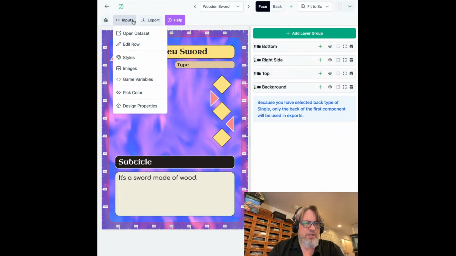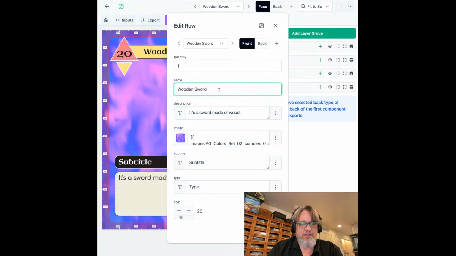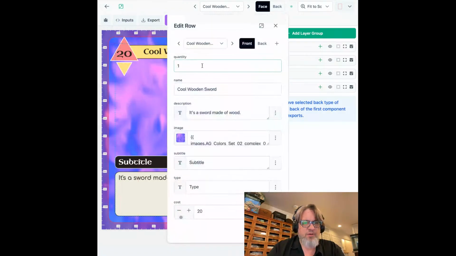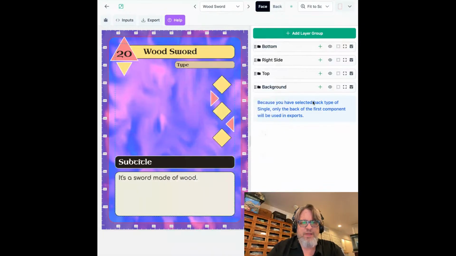So if I go into inputs and go to edit row, and I said wooden sword, let's just call it a cool wooden sword. Boom. So when I make that edit here, oh, it didn't update it over there. That's interesting. Well, that's a bug. I will get that fixed. It should have updated it over there. Let's see if it happens the other way. Edit row, and I say wood sword. Okay, it updates that direction, just not the other direction. I'm not sure why. Anyway, I'll put that on my bug list and get it fixed. No big deal.